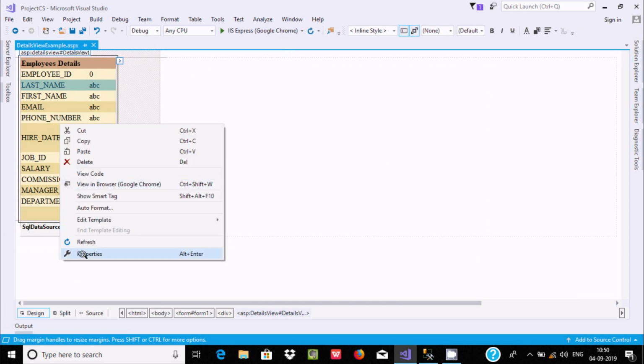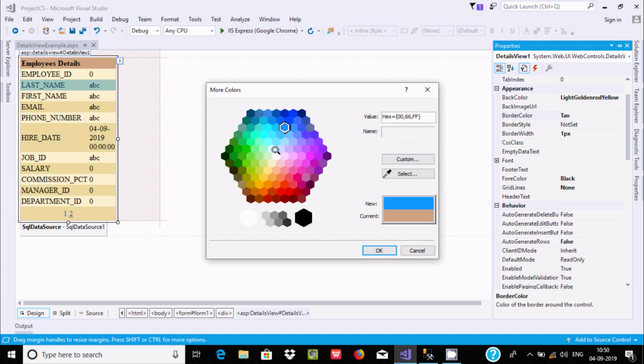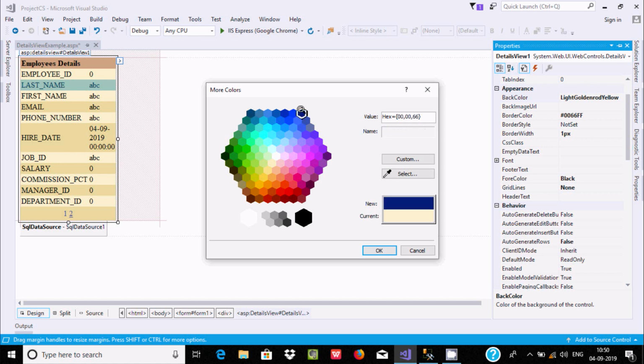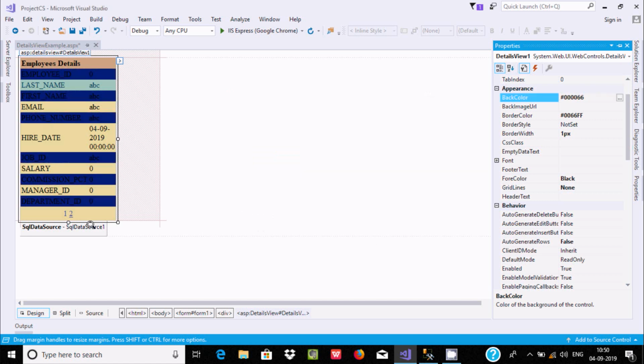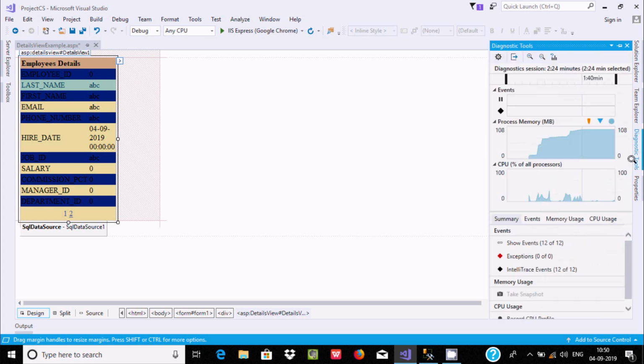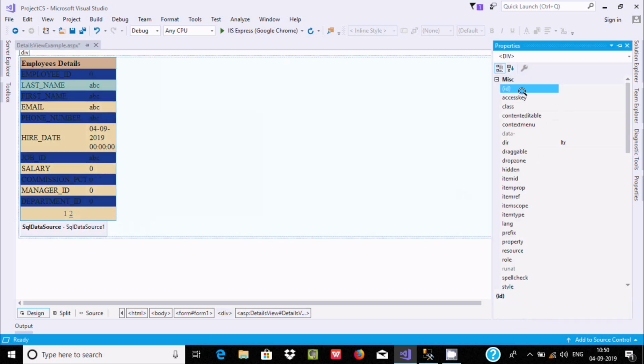Now right click and go to Properties. These are the properties of the DetailsView. Here is BorderColor; you can change whatever you like. You can also select a background image, and here is the BackColor. Let's select this option. See, the back color changed. Now there are FooterText and so many other different properties. Let's select one more time.